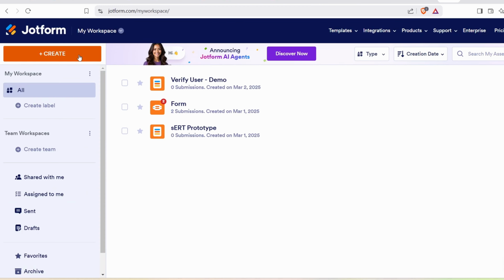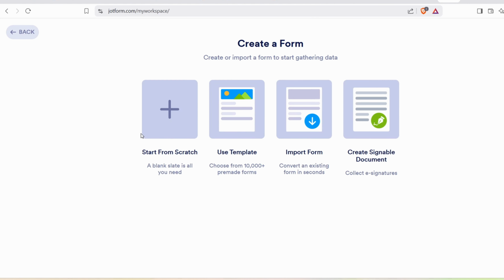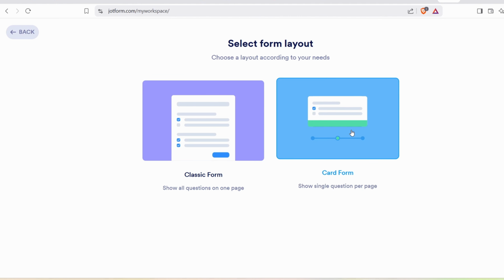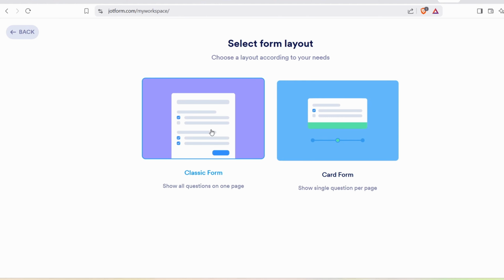So here I am at JotForm.com, and as you see, there are two types of forms you can create: classic forms and card forms. I'm going to show you how to verify users on both types because there is a slight but important difference. We'll start with the classic form.